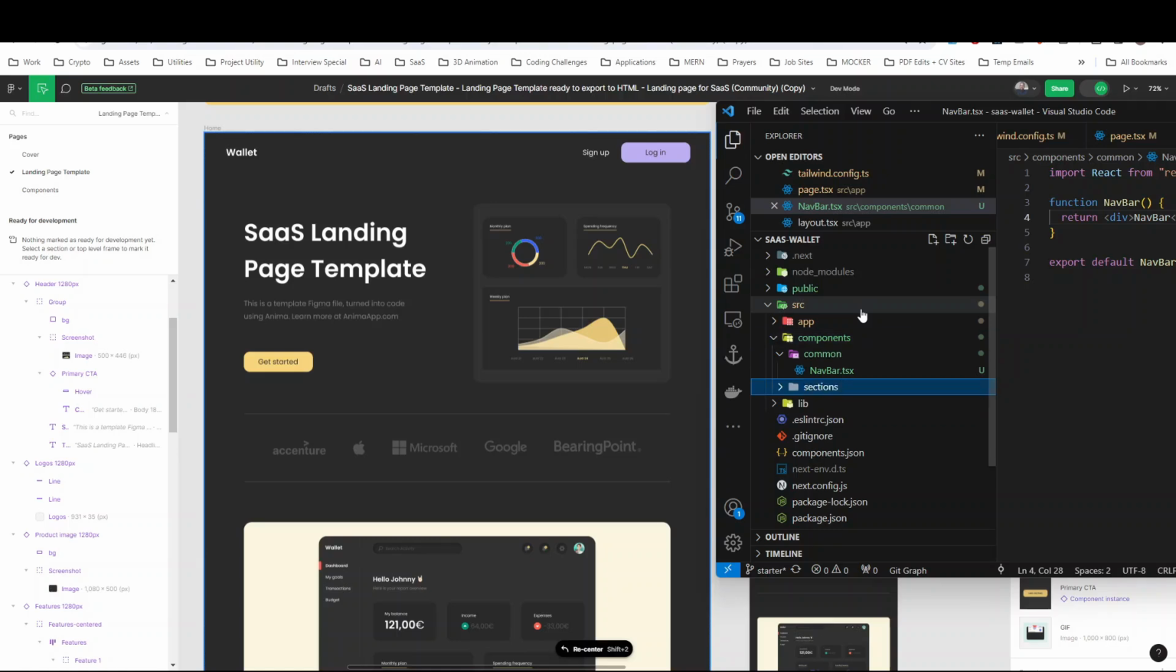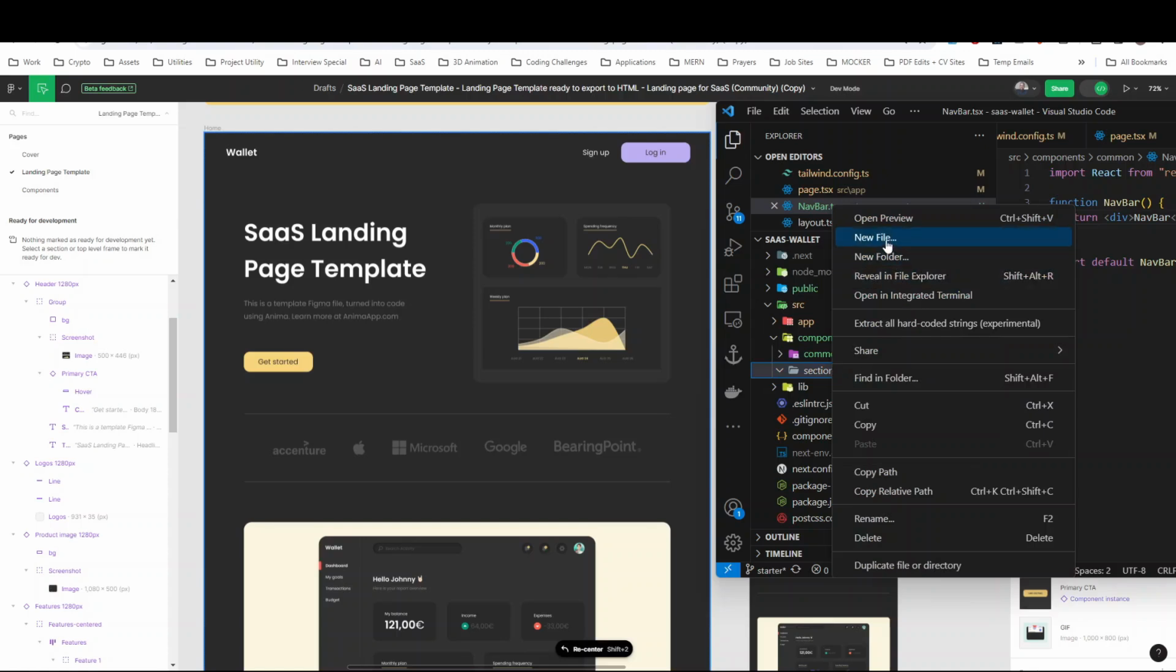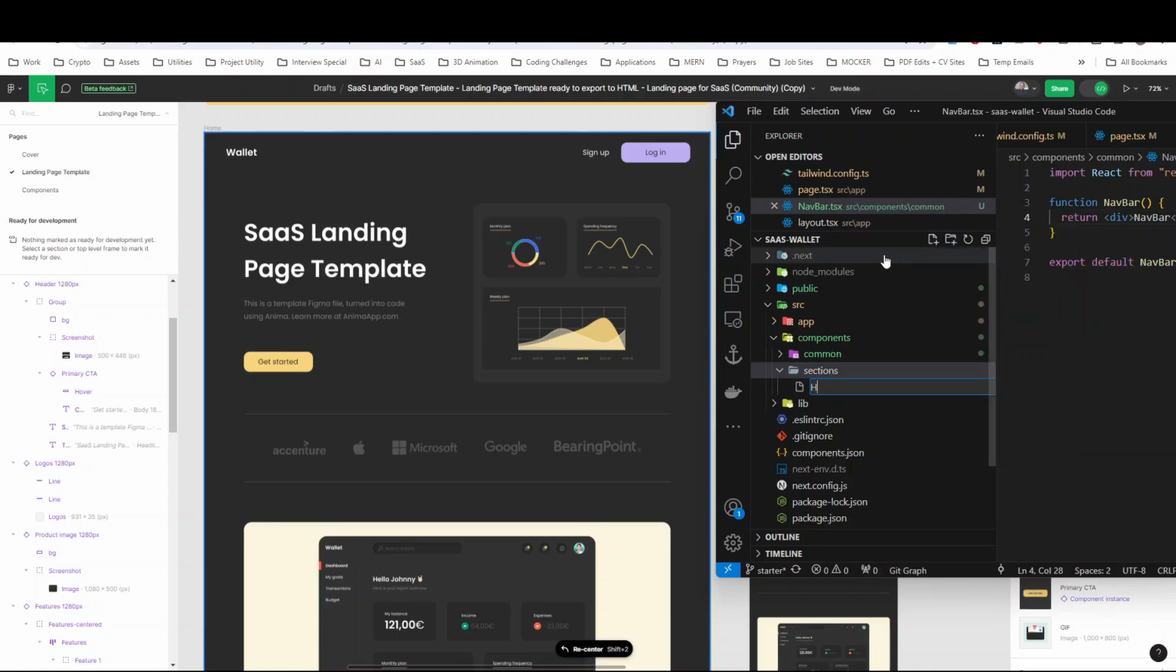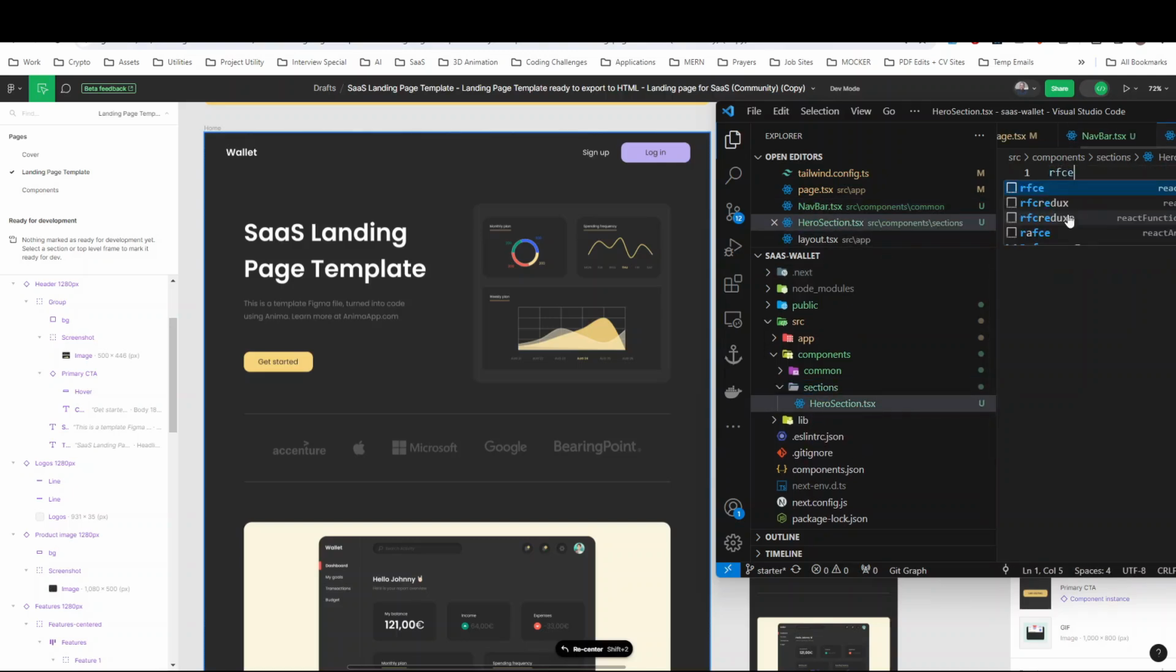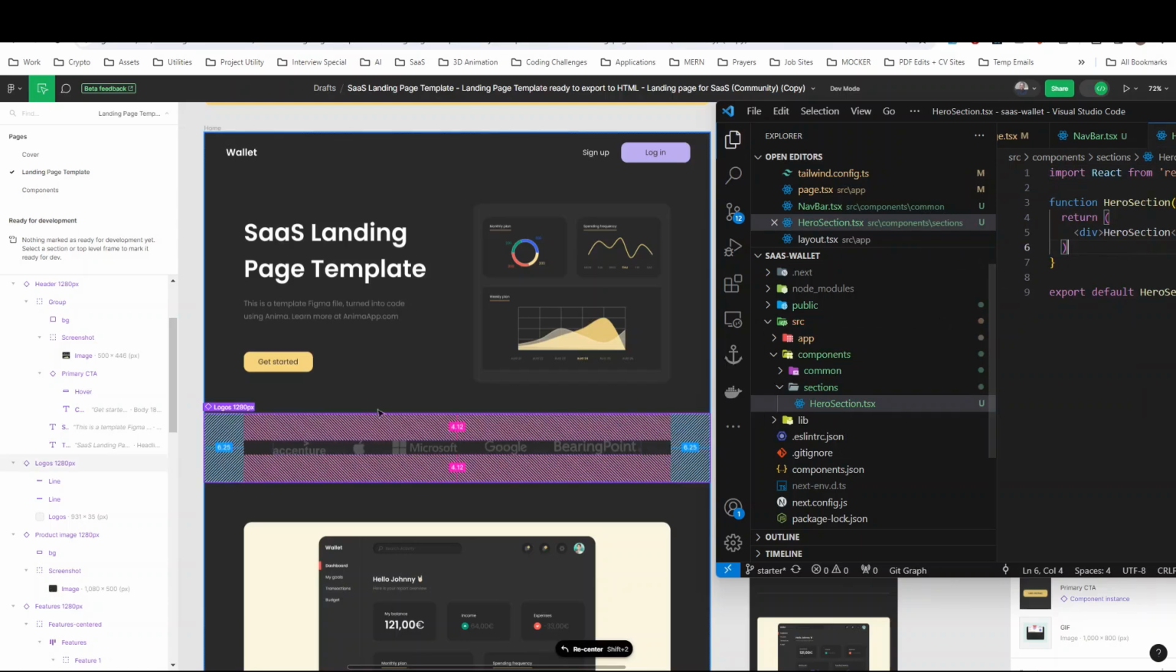Sections, if I could spell sections, right? So in sections now, we can have a new file there, and it's called the hero section. HeroSection.tsx. Good. So we have a functional component export. Good. We basically have the component, right? So what other section do we need?